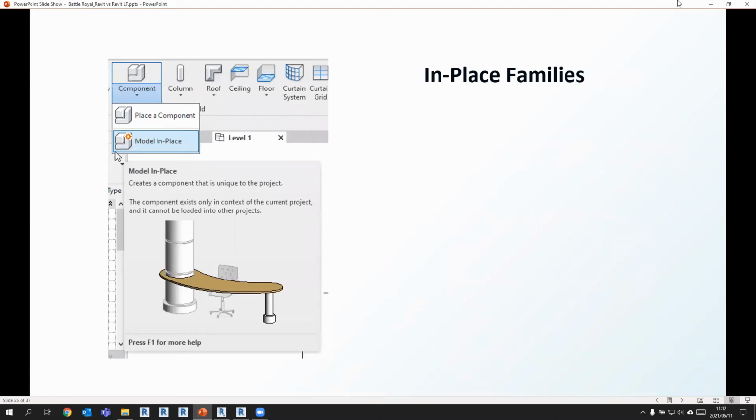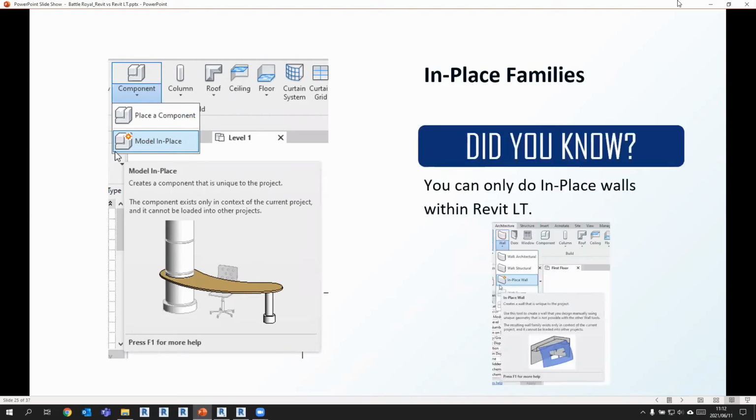In-place families do not exist in Revit LT, and honestly, I don't like in-place families. I think it's a bad tool to use, but it does have its place. But something that comes with Revit LT is you can do in-place walls. Now, this is a nice little feature to have available, because this might alleviate some of your massing problems or conceptual modeling problems that you would like to do with Revit LT.